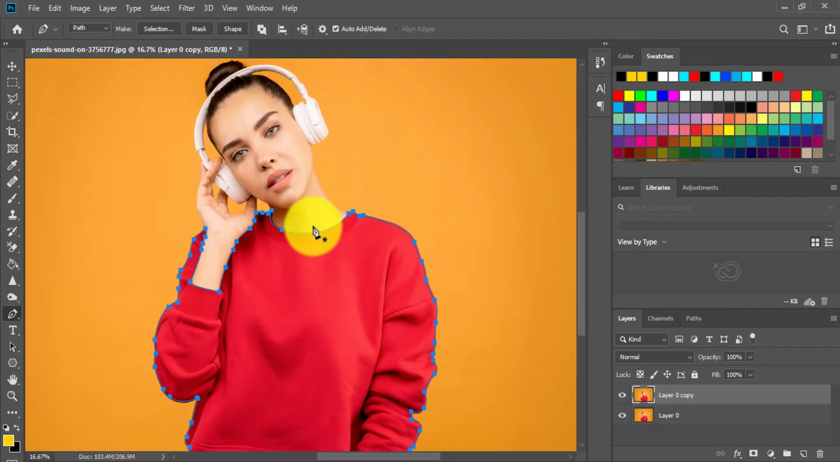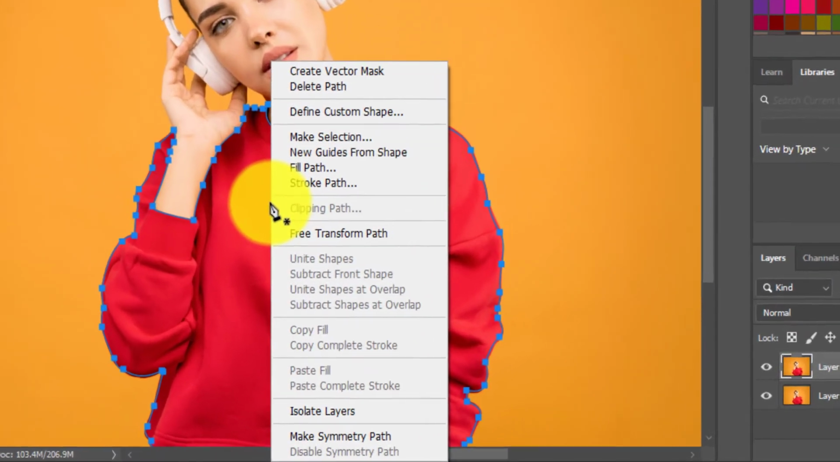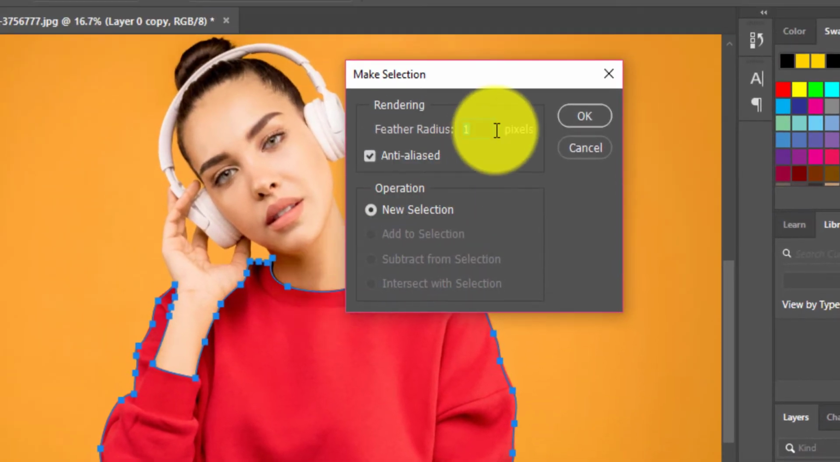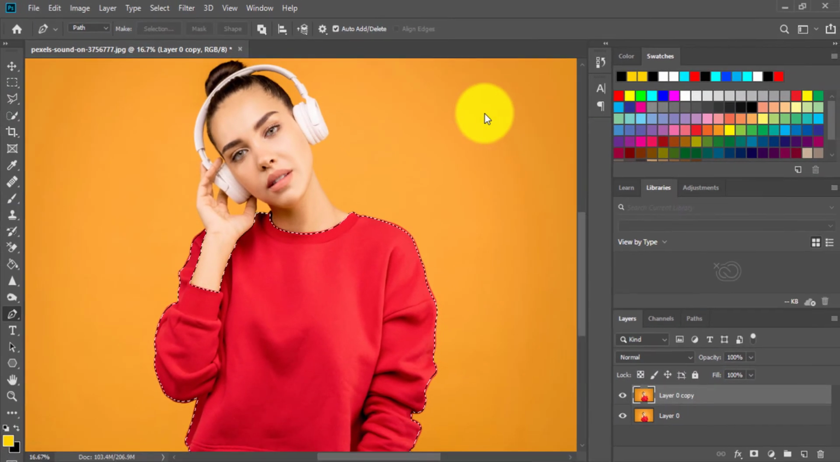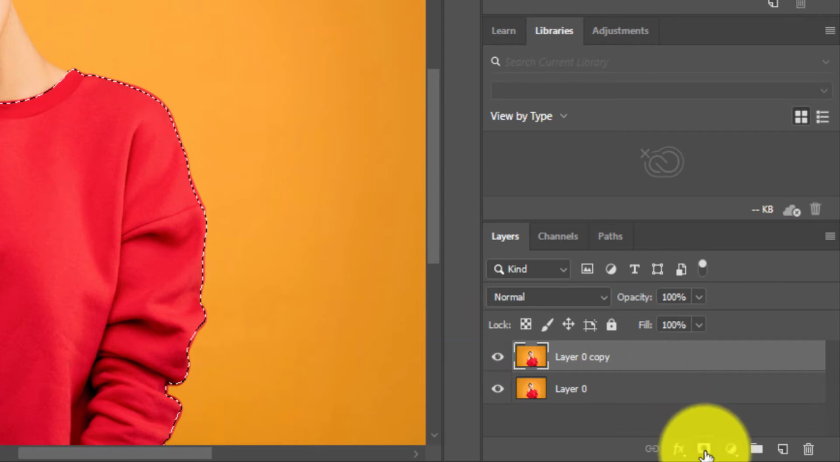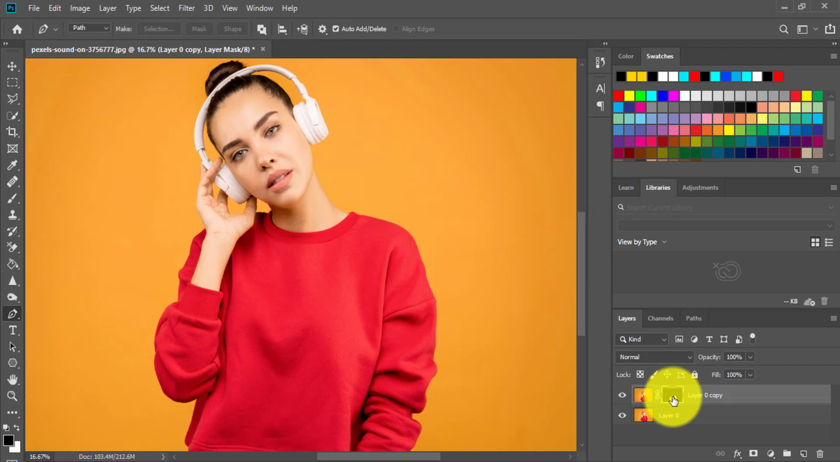Now right click on the mouse and select make selection, and feather 0, then click OK. Okay, it's in selection. Now I will mask this layer, so click on mask, so it becomes a mask.